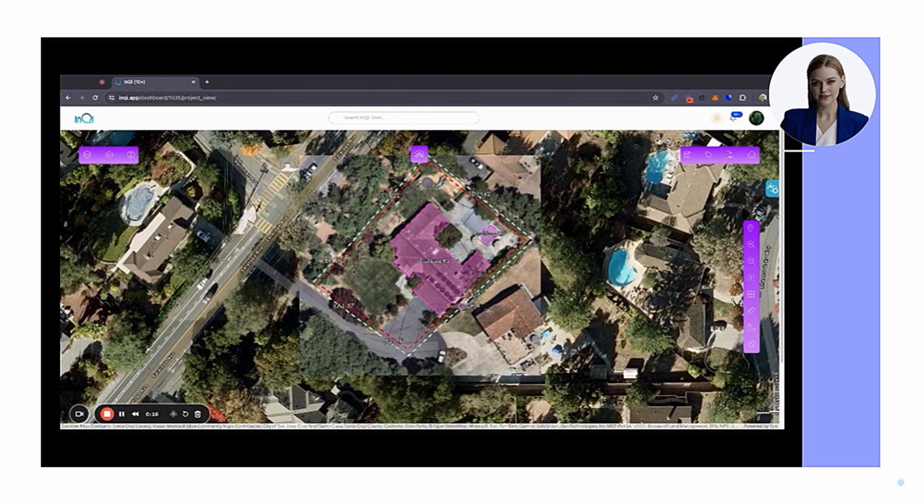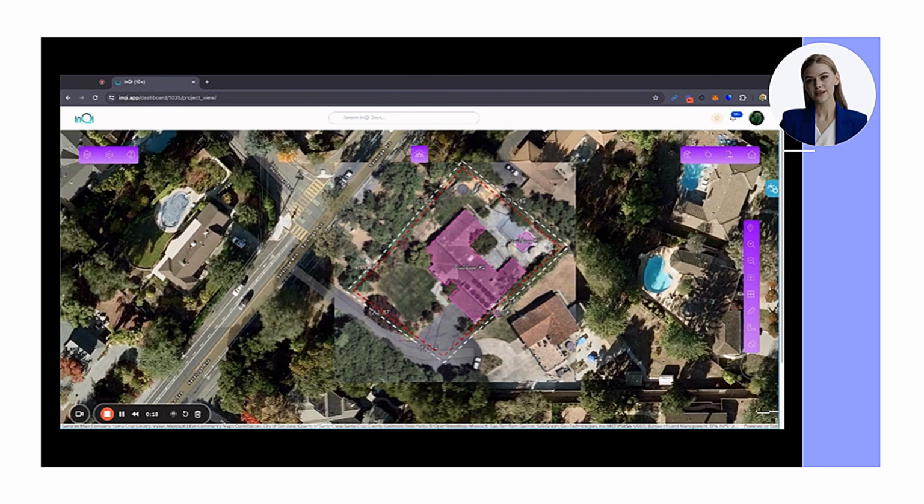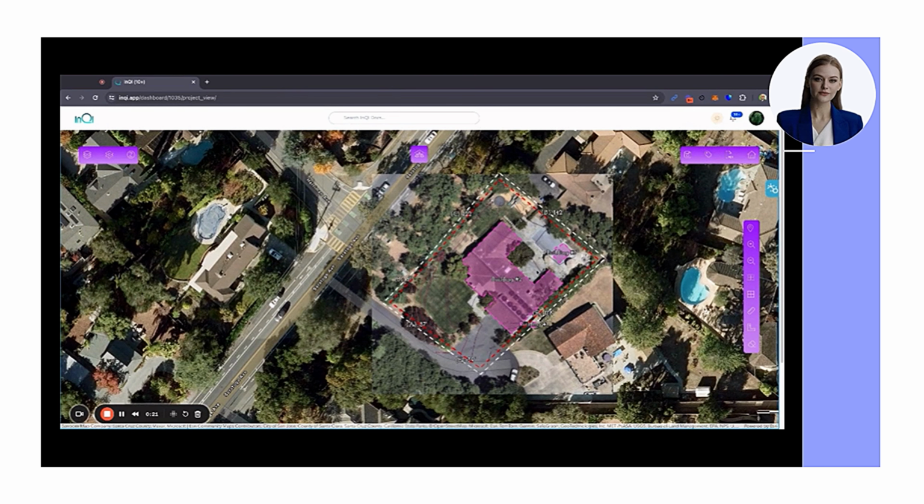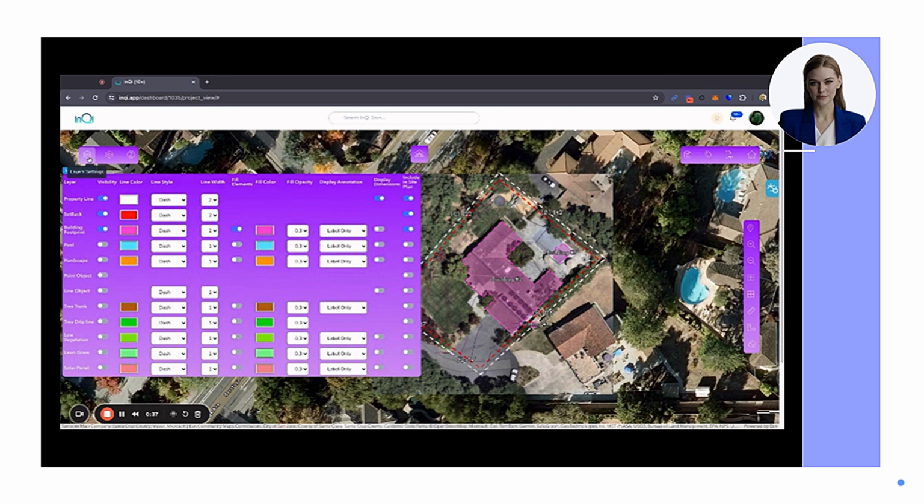It consists of the buildings that have been recognized, the property line, and the red dot line is a 5-foot setback. To recognize other elements, or more specifically, modify other elements on the ground, you will need to go to Layers, select what you would like to enable. In this example, we're going to enable the hardscaping.